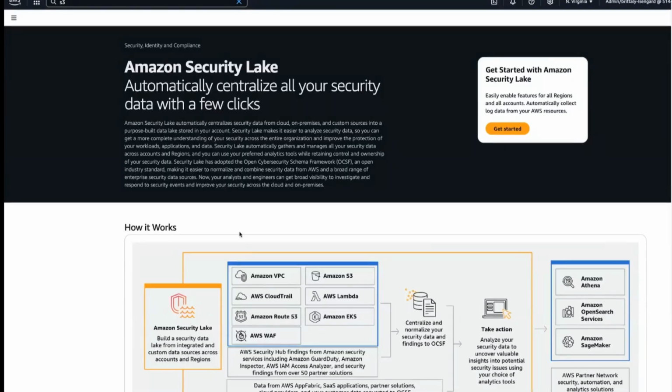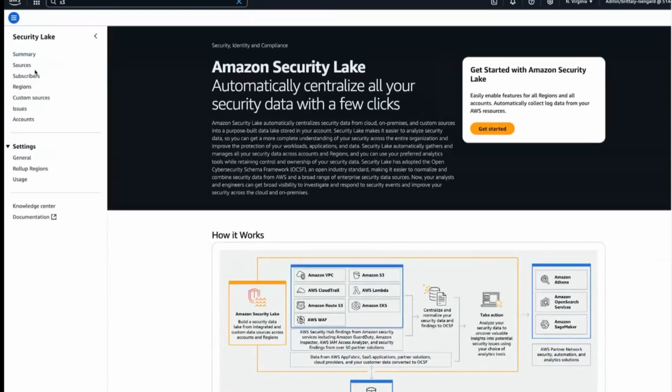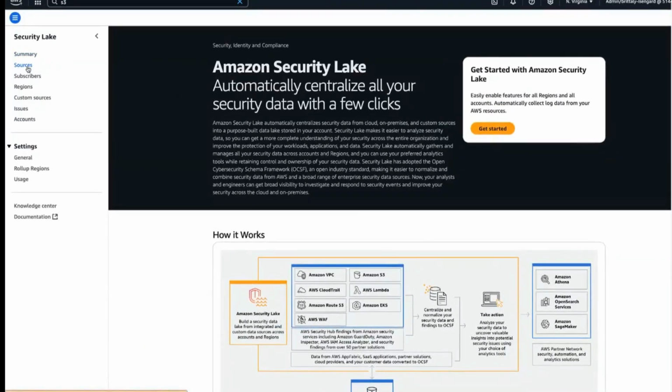All right. So here I am in the AWS Management Console. And as I mentioned, I already went through all the prerequisites. So once you enable Security Lake, it's going to ask you which sources and which regions you want to collect data from. You can view the summary of the sources and regions by clicking on the Sources tab here within the Security Lake console.